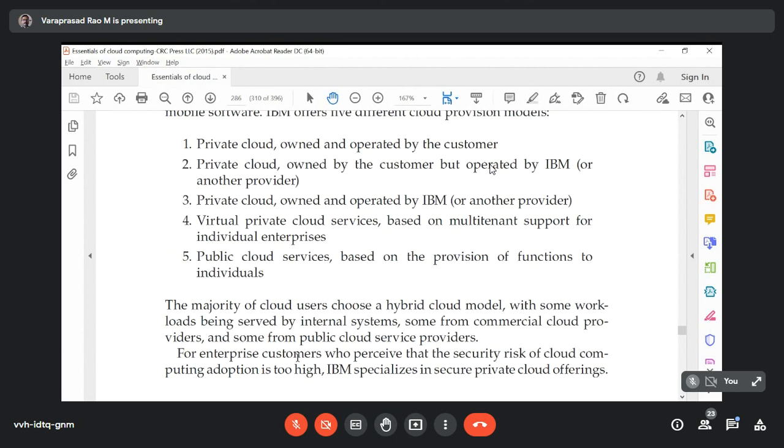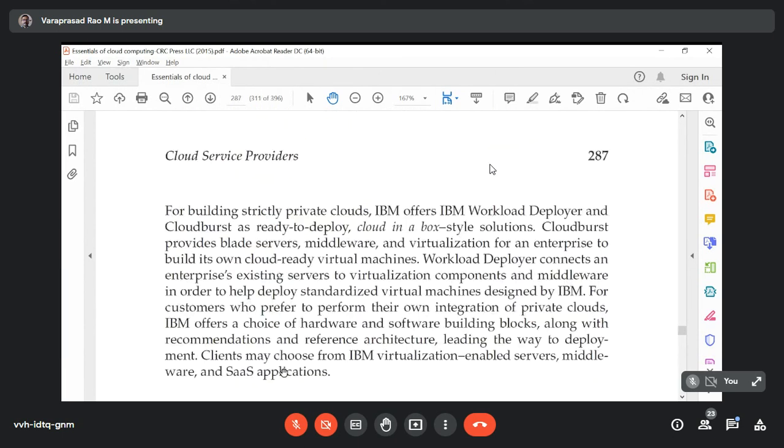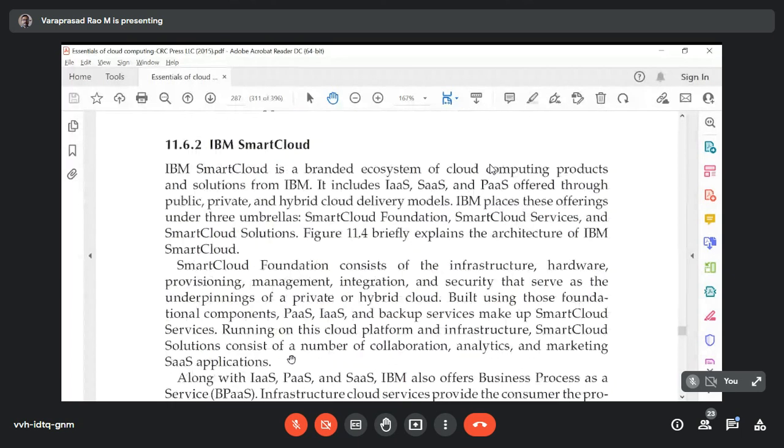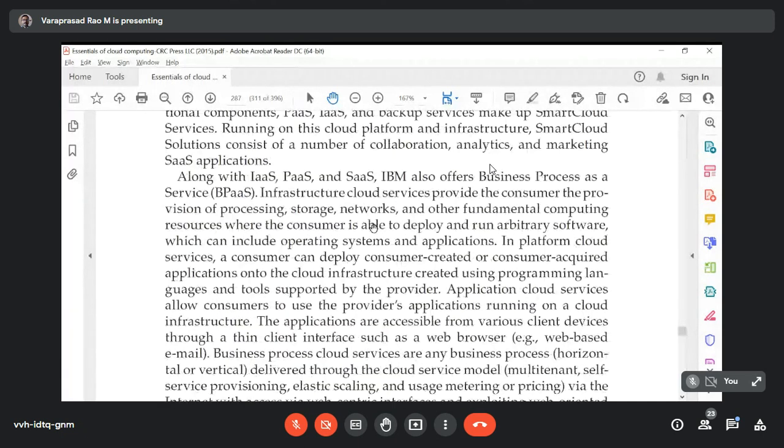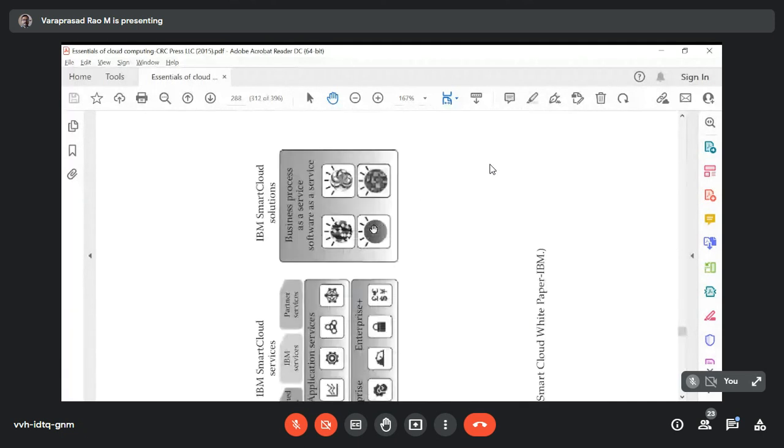But generally, we used to have one service with one provider. Here, the service can be tenanted by many people. That is called multi-tenant. Another criterion for the IBM cloud service model is public cloud services, which is generally a provision to individual users. Likewise, we have IBM Smart Cloud, where the architecture is provided.